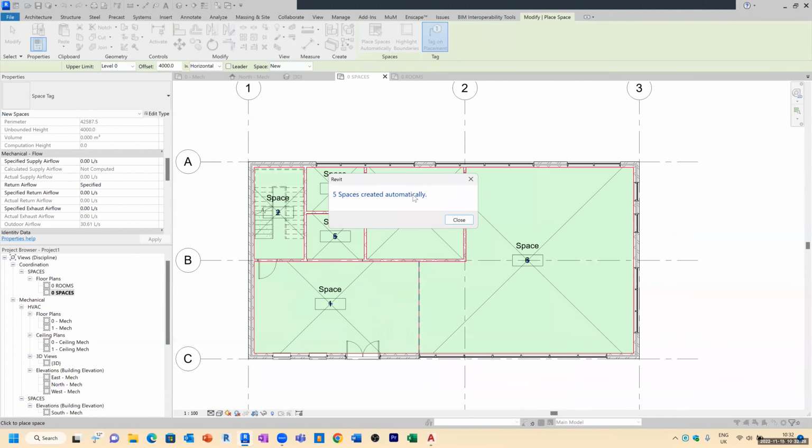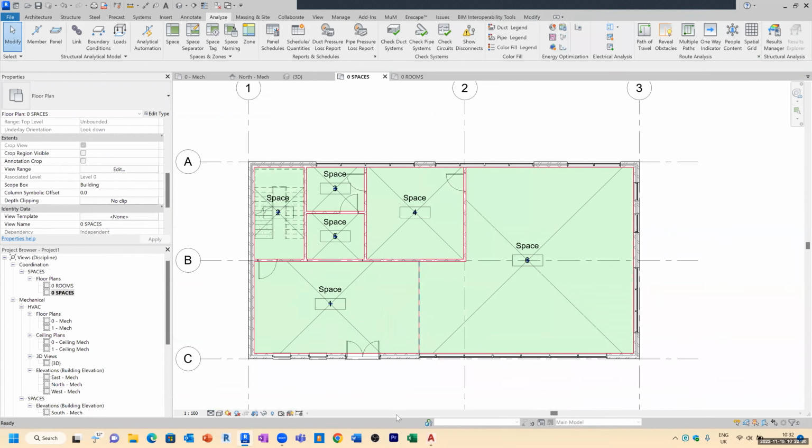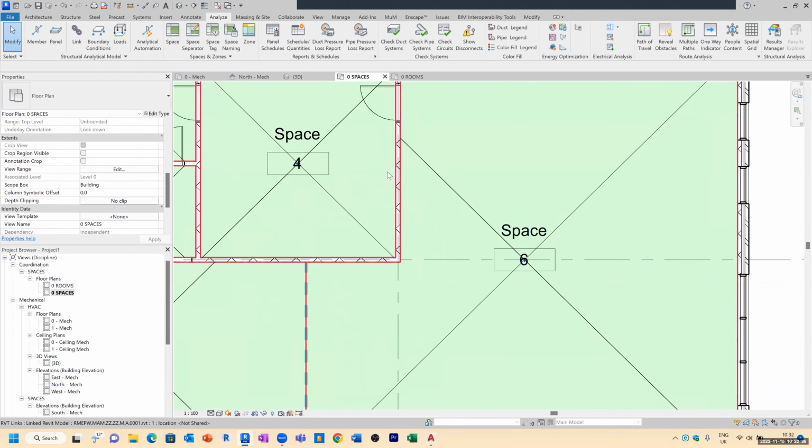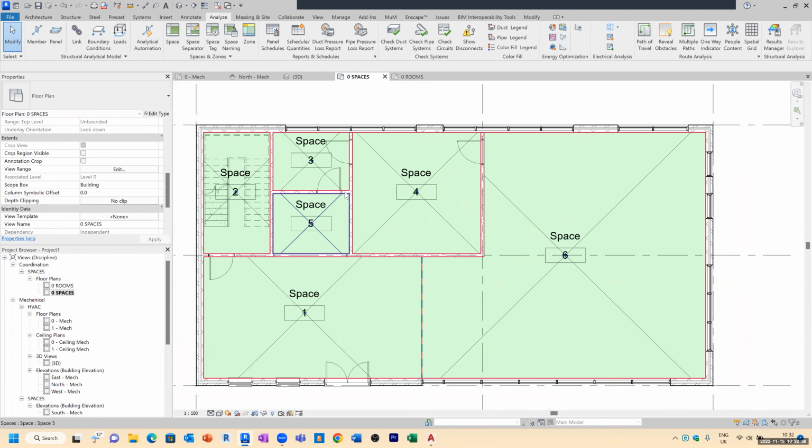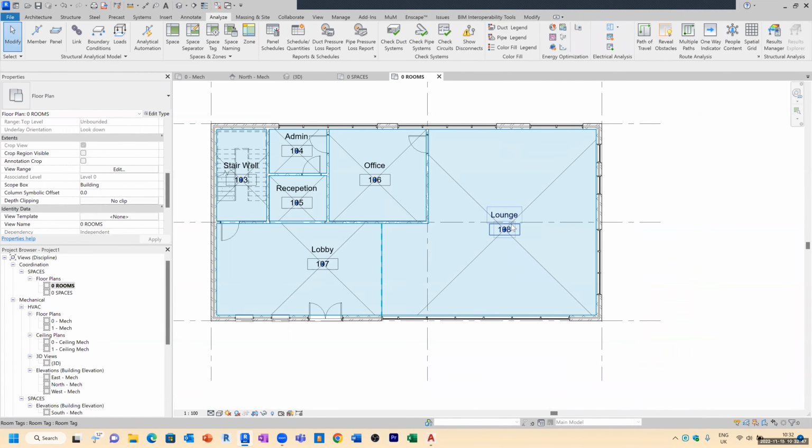So let's place spaces automatically, hit close, and it's added those other 5 spaces, and it's added a tag on those, and it's numbered them 2, 3, 4, 5, 6. We don't want those to be named like that. We want them to be named to the same names as the architectural model. So here you can see stairwell, admin, reception, office, lounge, etc.